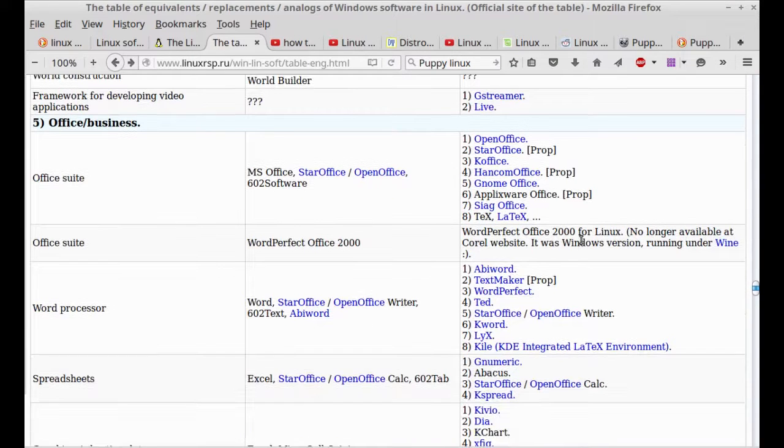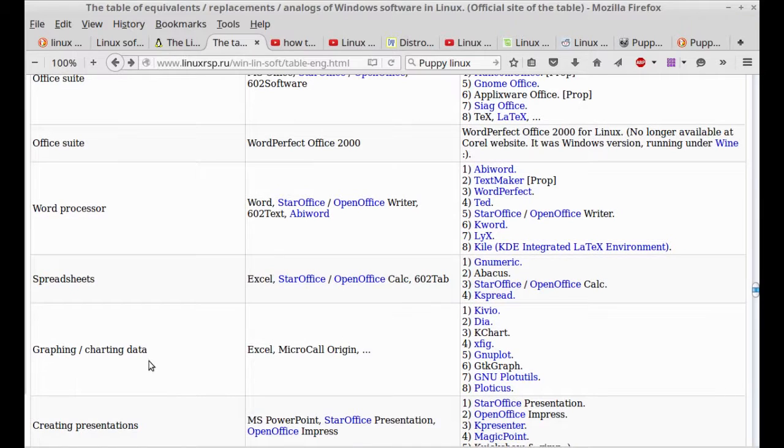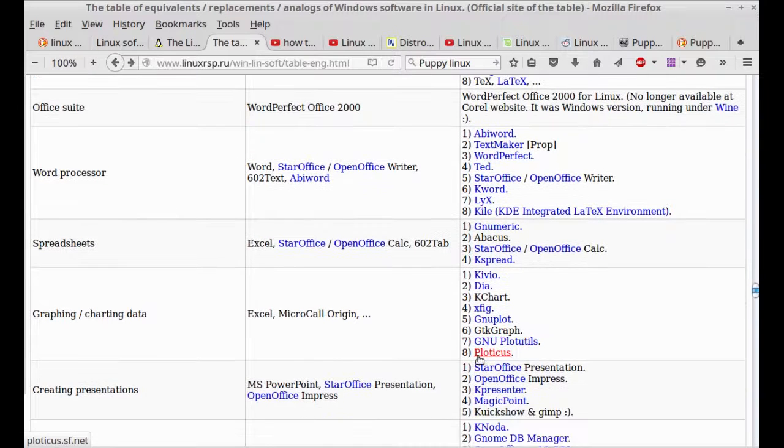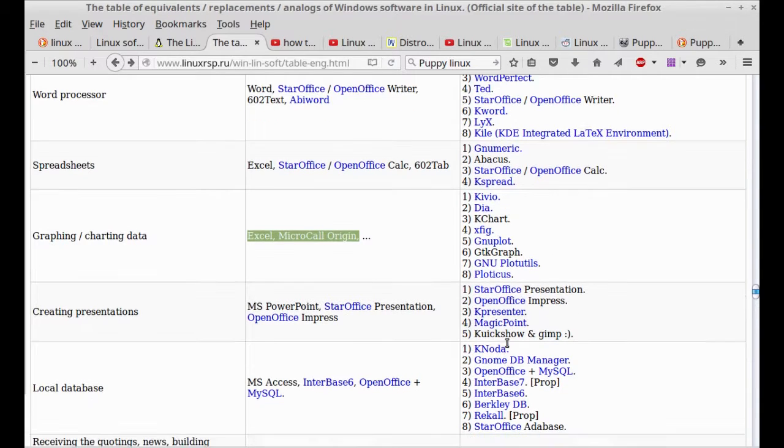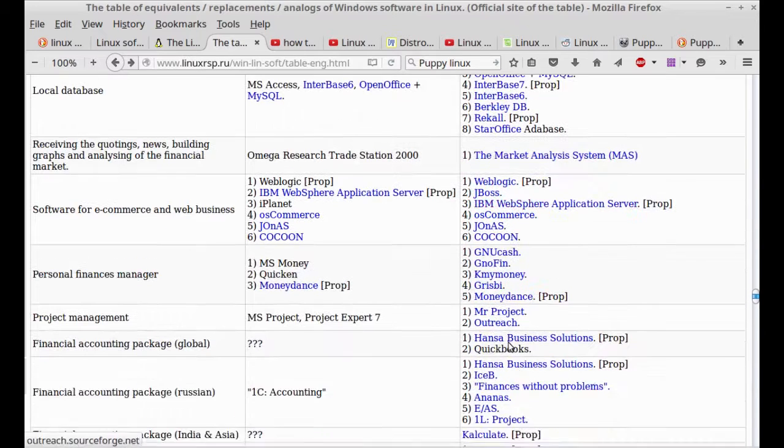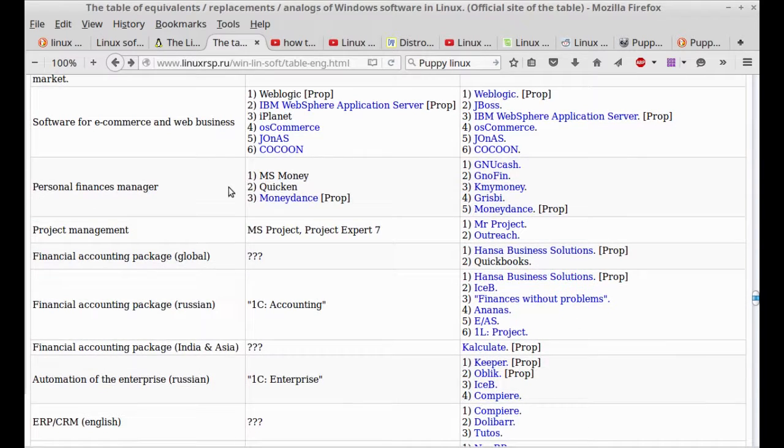Back to business software, word processors, spreadsheets, graphing. You'll also notice this a lot, where you're used to like 1, 2, or 3 programs in Windows, you'll have like 8 or 9 or 10 versions available in Linux. Personal finances, the Windows MS Money and Quicken or Money Dance. You've got GNU Cash, GNU Fin, KMy Money, Grisby, Money Dance, available for Linux.